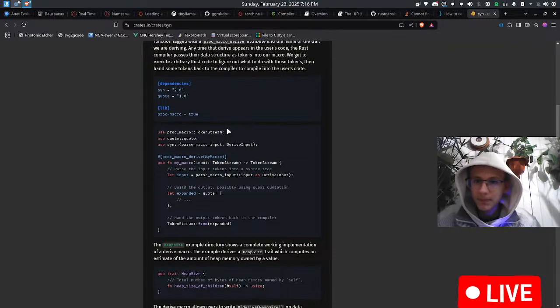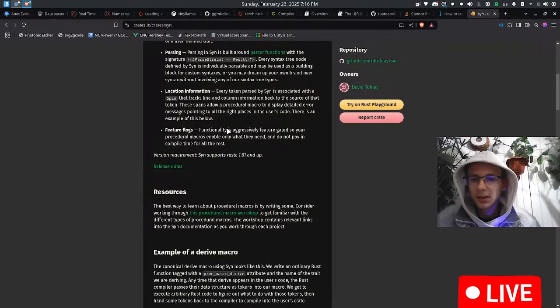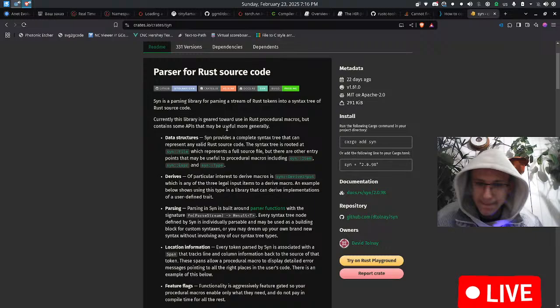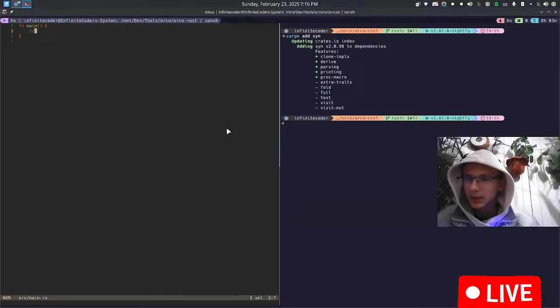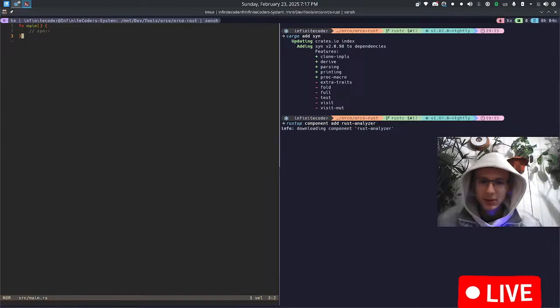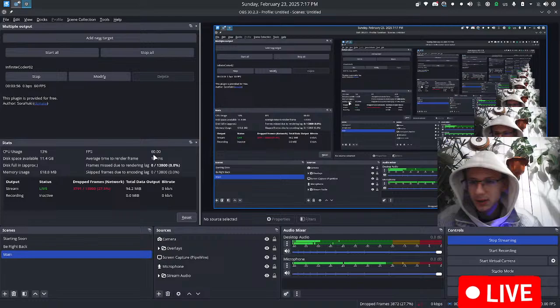Okay. So let's see. Syn. LSP restart. It's not working. rustup component add rust-analyzer. That should add rust-analyzer to our current toolchain, and it's dropping frames again.